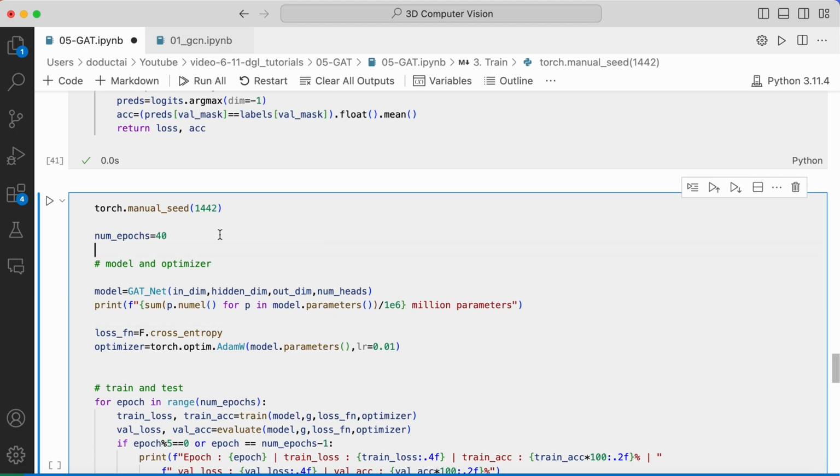In the training, here I just set a manual seed for reproducibility. I set the number of epochs to 40. So here we initialize the model, and note that we set the input dimension. We have input dimension equal to 1433. We set hidden dimension to 17. Output dimension is the number of classes, that is equal to 7. Number of heads is equal to 2. So here we will print out the number of parameters for the model in terms of million parameters. Actually, this is quite a small model.